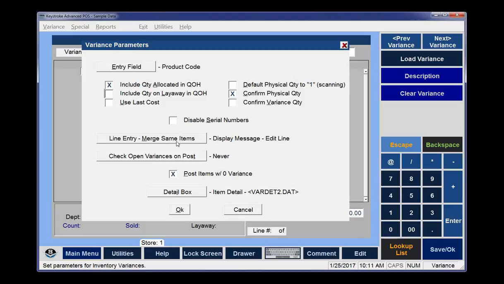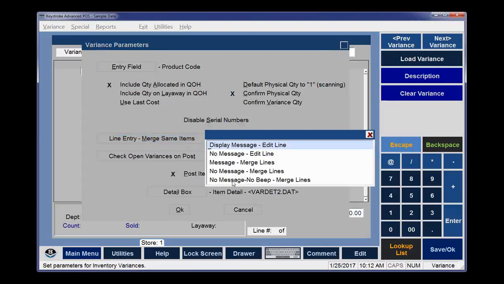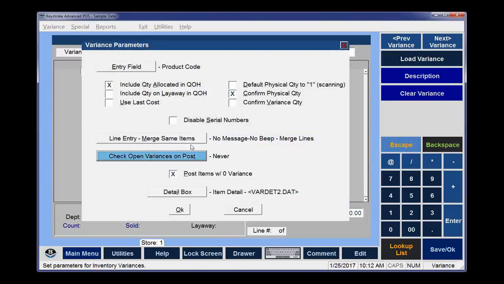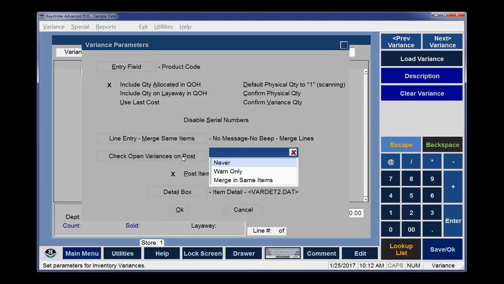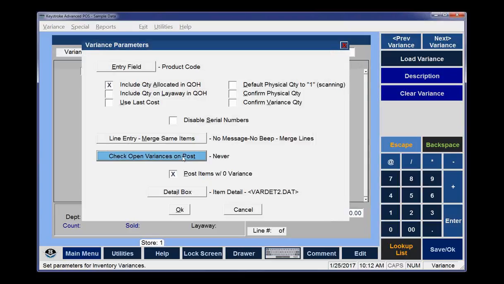And that's great if you have a lot of serialized items. On your line entry, do you want to merge same items? Depends on how you're doing it. I like no message, no beep. You really want to consider, if you're a big store, using data collectors. That's where a lot of this up here will not be checked, and you're just going to import. This check open variances on post is new in version 8.